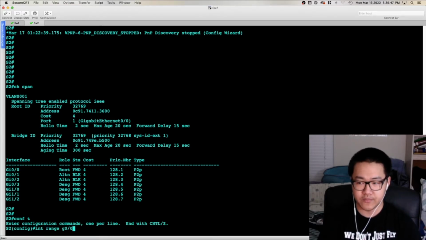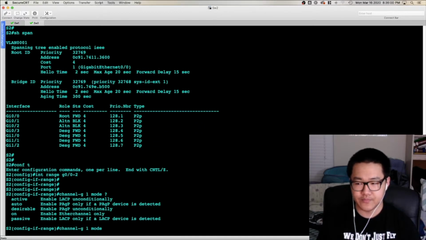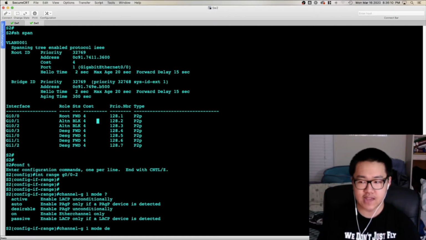So we will. It is worth noting that the channel protocol command is not required. In fact, I'm going to do it without the channel protocol command, and you'll see that that works perfectly. Although, here's one more thing I want to display. Desirable is PAgP. I configured LACP right here. See, protocol LACP. What if I try desirable?